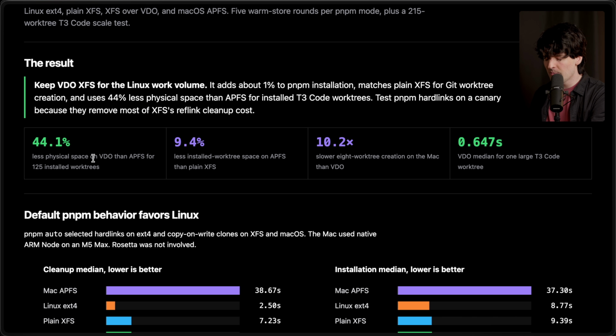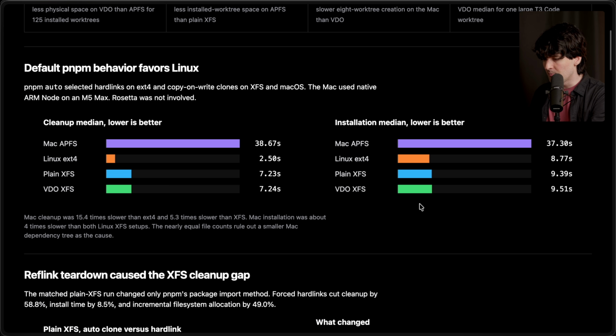Switching to the XFS VDO partition on my Linux machine resulted in 44% of my storage being saved. That is basically a 50% increase in my drive space for changing file systems. That's crazy already. Even plain XFS saw a 10% improvement here. When creating 8 work trees, the Mac took 10 times longer on APFS. And these numbers are crazy.